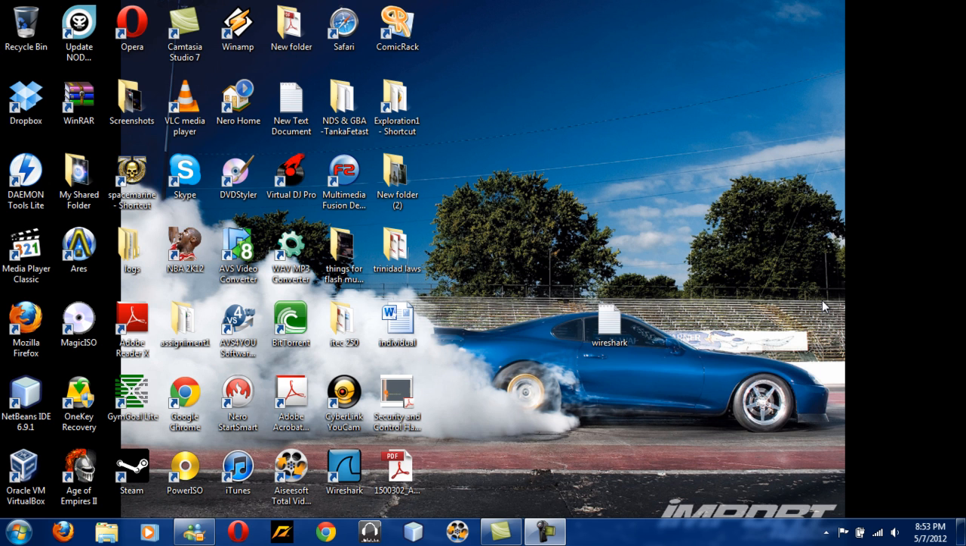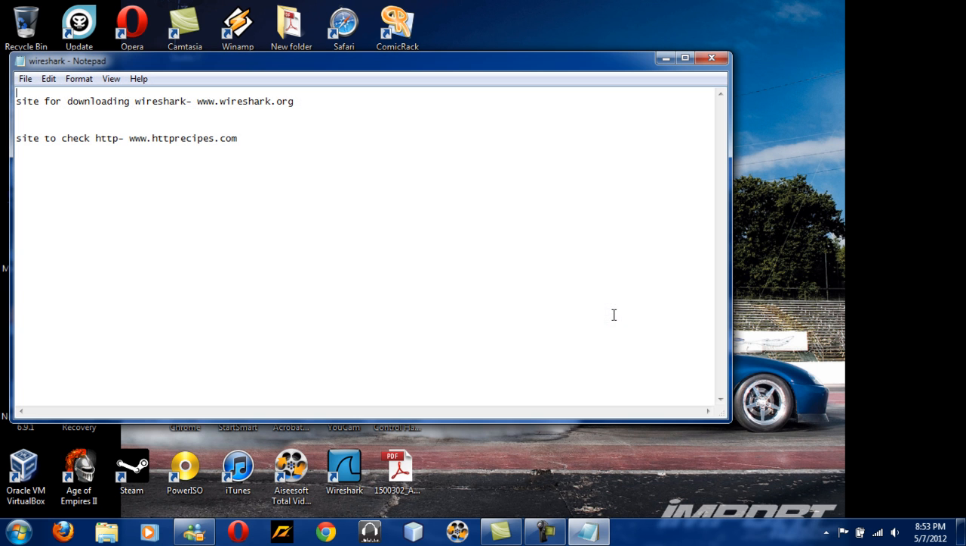Today we are going to learn how to download Wireshark and how to use Wireshark. So let's begin. First I'm going to open my text document here to get the website to download Wireshark, www.wireshark.org. So I'm going to copy this to make it a little easier on myself.